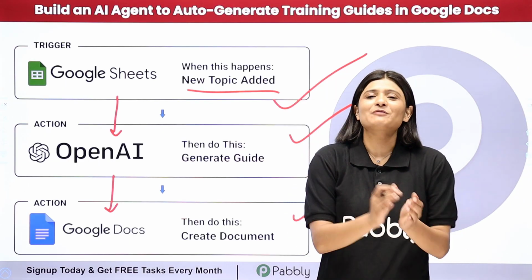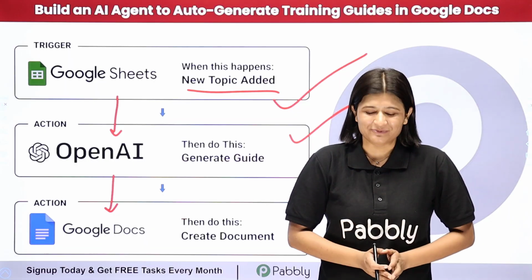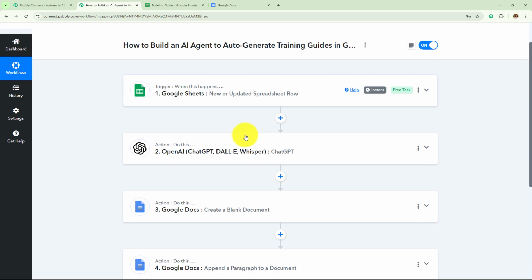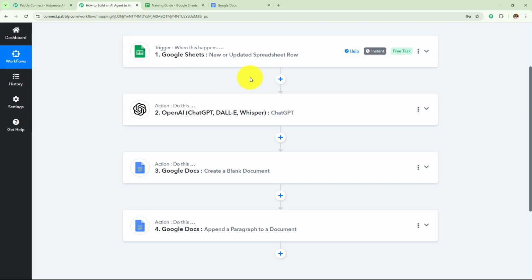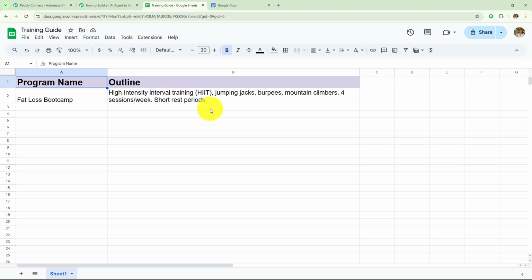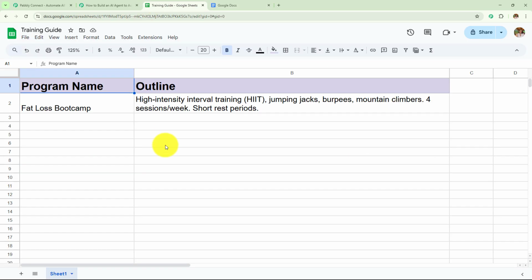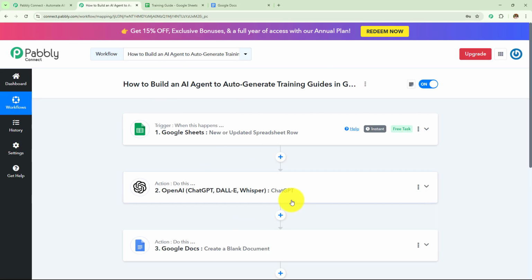Now if you want to learn the step-by-step process, then let me take you all to my screen. In this video, we are going to see how to build an AI agent to auto-generate training guides in Google Docs. For this, I have created an automation workflow where I have built connection between Google Sheets, OpenAI and Google Docs. And what I have done, I have added a topic in my Google Sheets spreadsheet and a Google Doc was automatically created on that topic. So this is how this automation workflow is going to run. And now to learn how to create this, let's start creating this from the beginning.